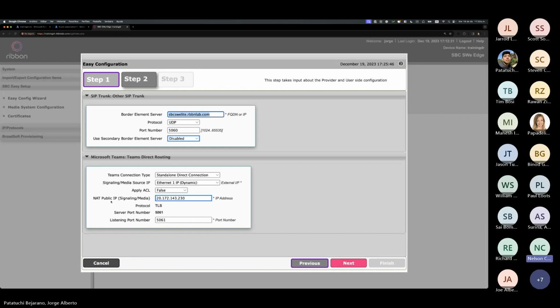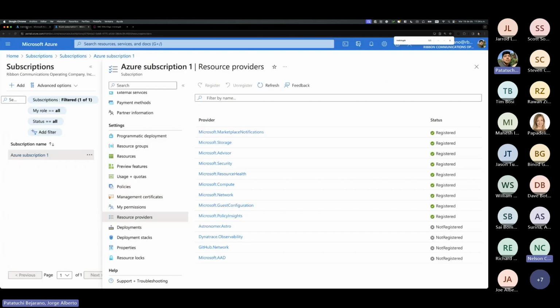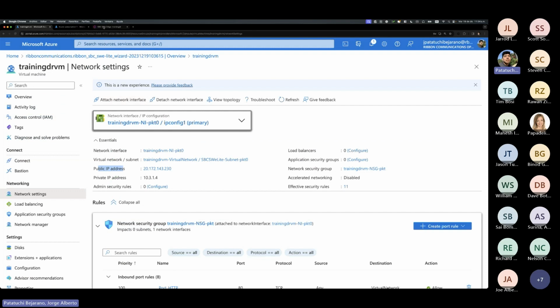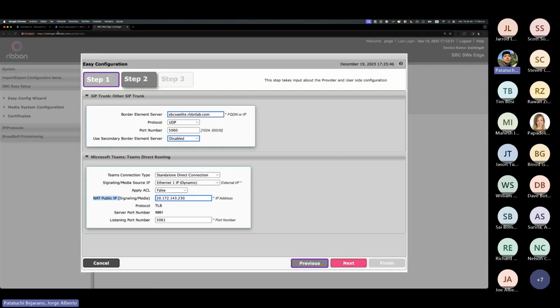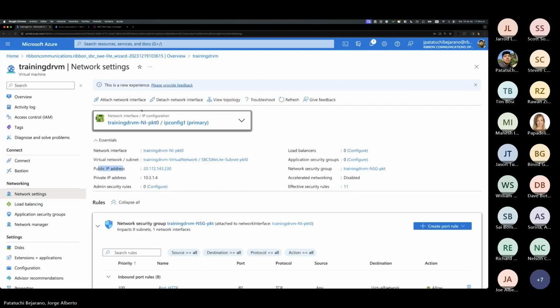What is my NAT address? The NAT address is the public IP that Azure gives you on the PKD0 interface. So that will be the same one where you are connecting into the SBC. Azure has a private network that is actually the IP that the SBC knows and the one that is configured right now on its interface. And Azure does the NATing with the public address. And that's the public address that it gave you.